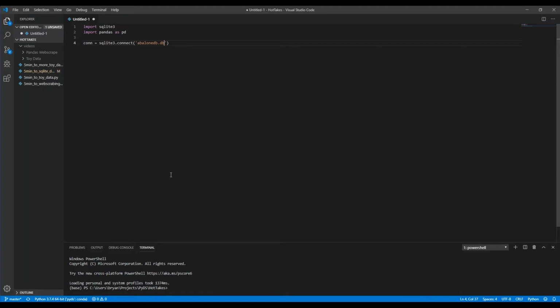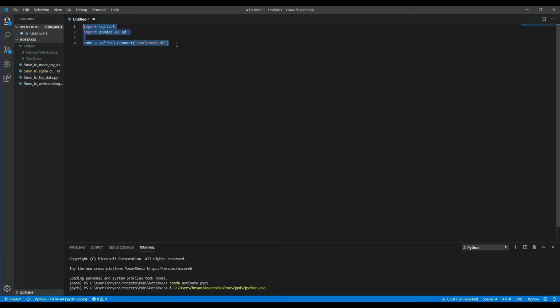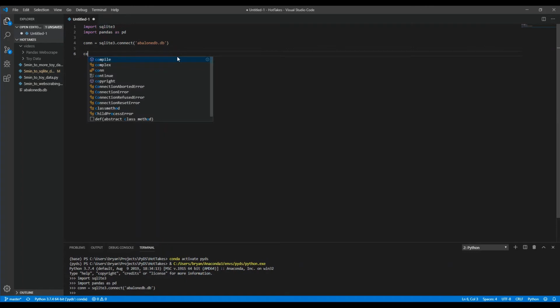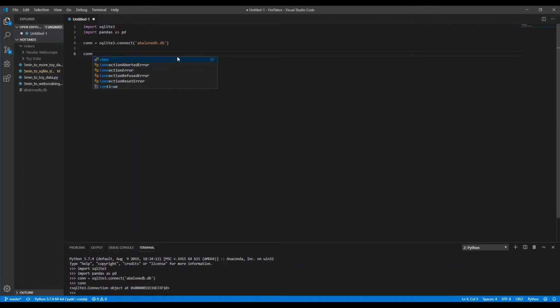Either way, the connect method returns a SQLite connection object, and we can verify that that has worked by printing it. First, let's run this to get everything set up, and then we print that object, and we can see that we have a SQLite connection object. Great, everything's working fine so far.